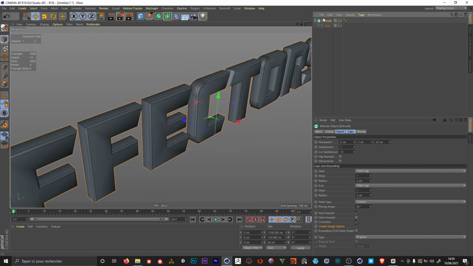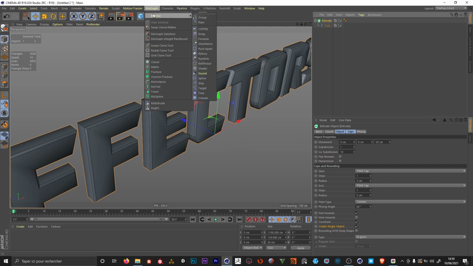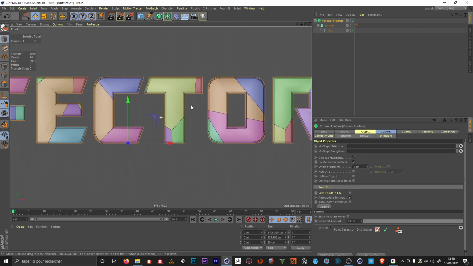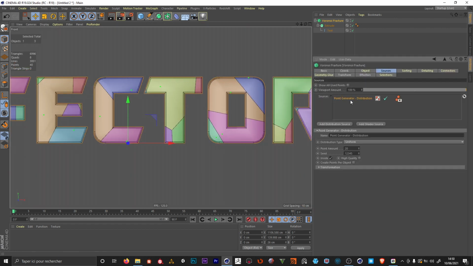Then I'm going to select the extrusion. Using Alt, I'm going to make this a child of a Voronoi fracture. So basically this will cut the text in different parts. If I now go to the sources, we're going to have the point generator. We could just change the random seed. But what I'd like to do is having some control over the cuts.